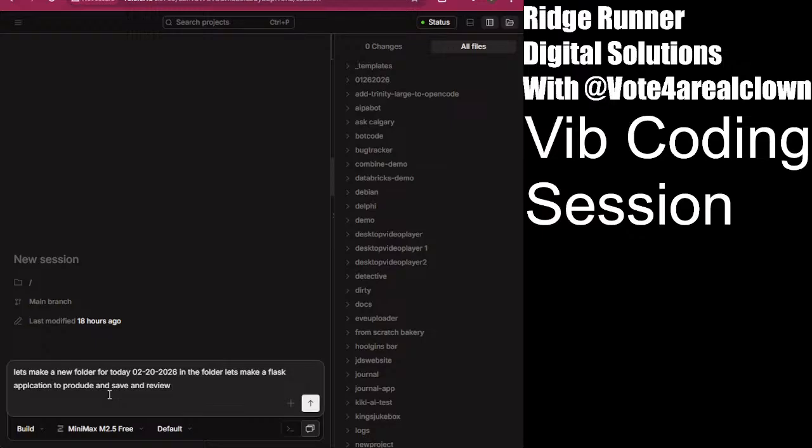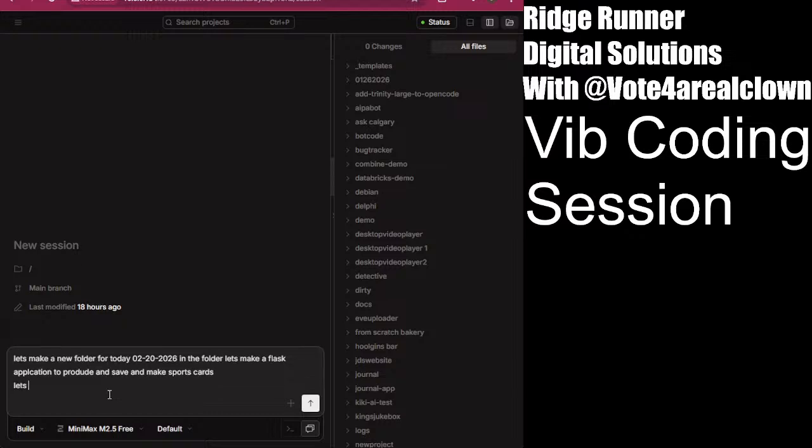So I made a playing card generator before, where basically it took sets of images and made decks of playing cards. I don't want to do tarot cards. I didn't want to do anything spiritual or motivational. I'm kind of thinking this through out loud. What should we make? Oh, how about a hockey card, a sports card generator? To produce, save, and make sports cards.